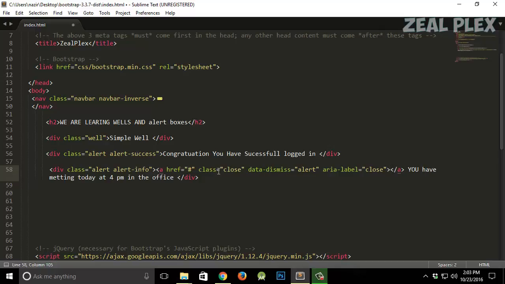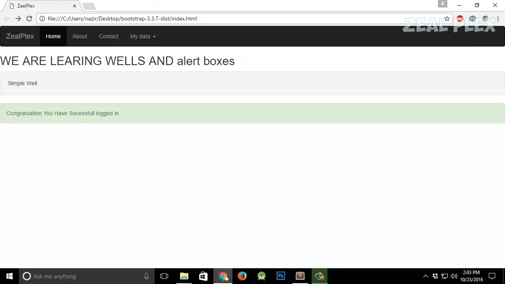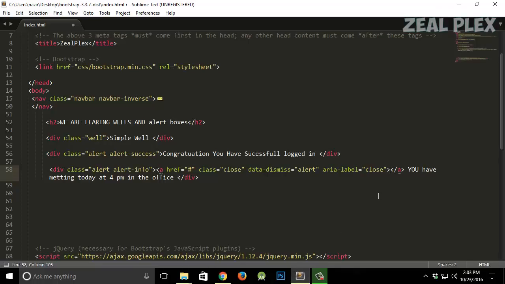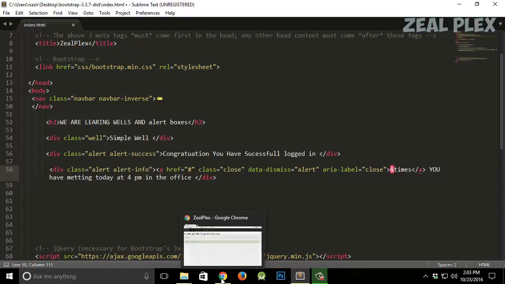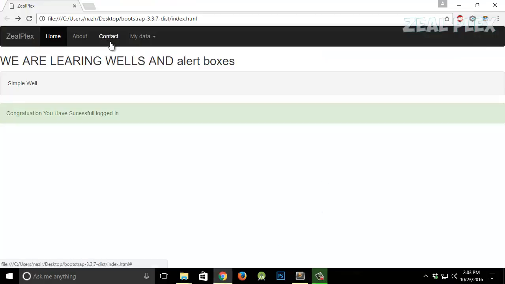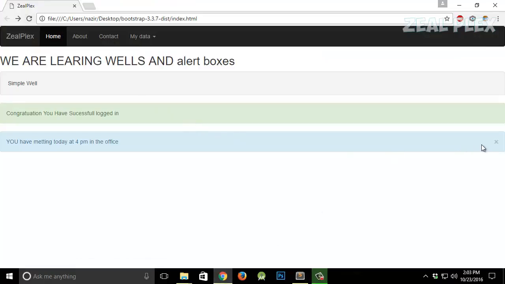I was thinking that this is the wrong button, but there's no wrong button inside. There's one multiplication sign that looks like a wrong sign. So I'm going to add that to it, and I'm going to keep it times. Times is actually a multiplier, but that will work for it. You can say multiply, or cross. Control save, and then refresh. There you see a wrong button.